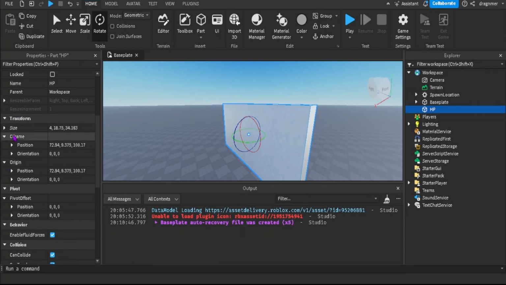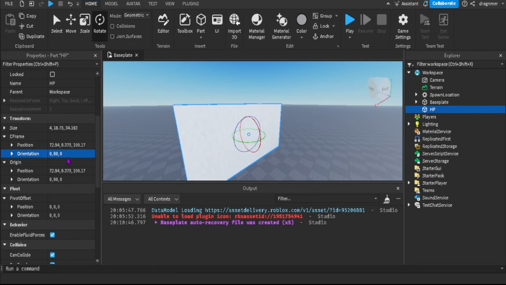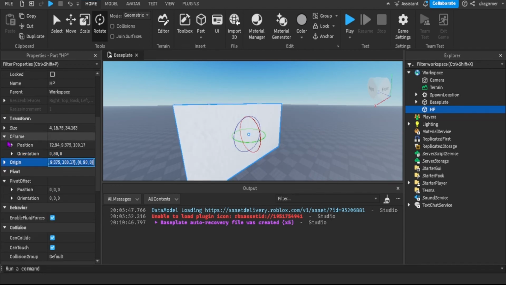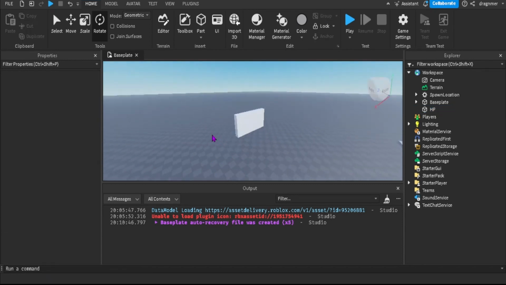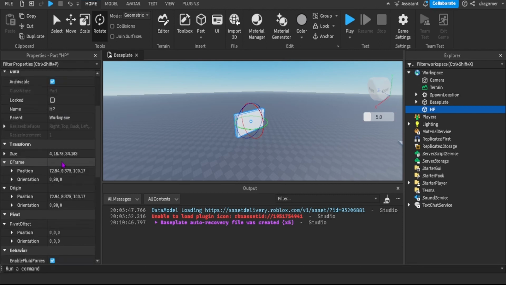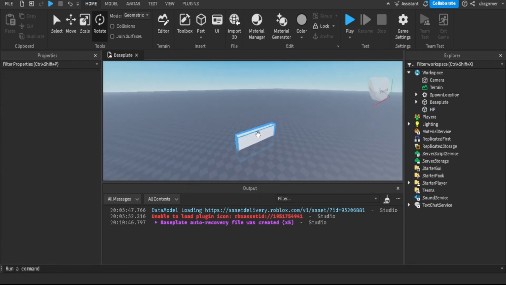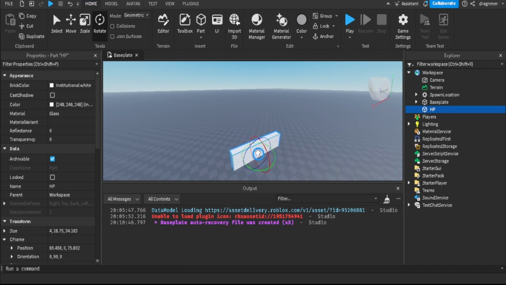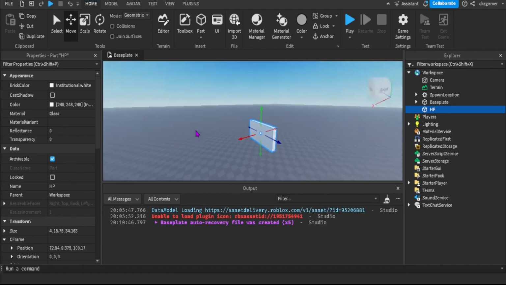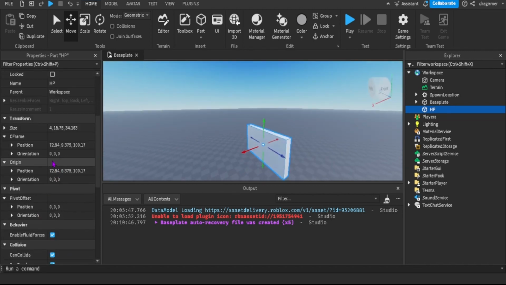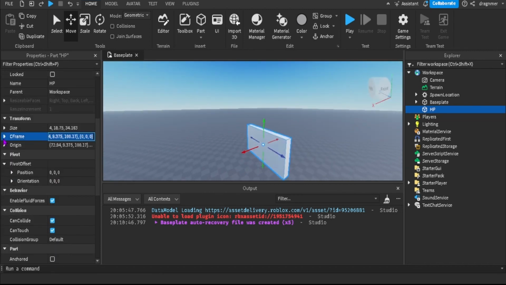So origin and C frame are the same thing. Trust me, it's the same thing. If I change it right here, it changes right here. I don't know why origin is there, but I think I know the difference. Let me just move this aside. No, there's no difference. I don't know why it went inside it. Okay, let's get back to normal. And yeah, origin and C frame is the same thing.